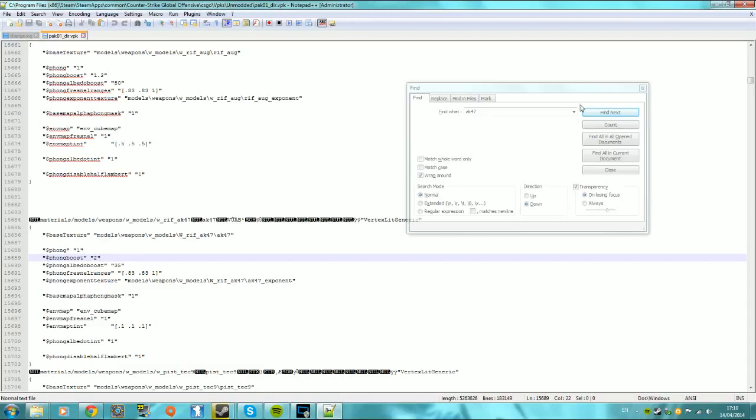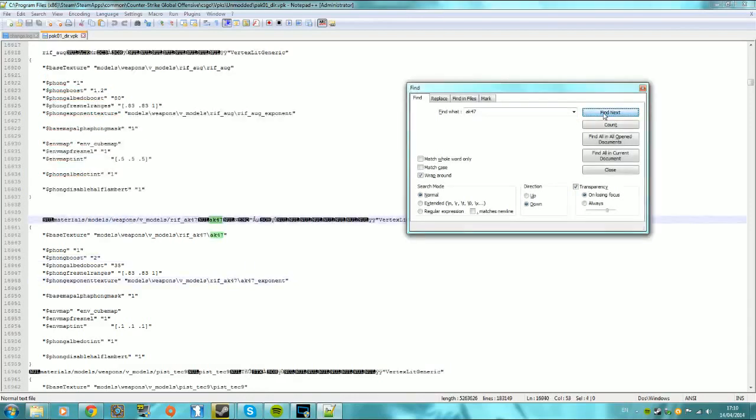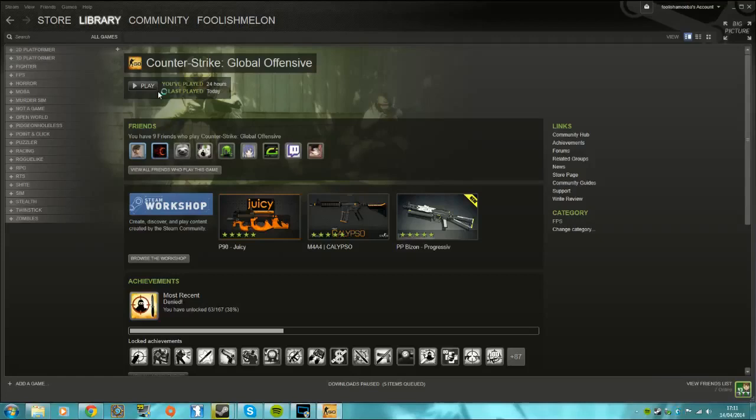You're going to do it for there, and then you're going to keep going because that's your W model one, and eventually, here we go, you'll find your V models one, and then you'll just do exactly the same thing there. And that's you done. So what you're going to do is you're going to close all of this, open up Steam, start playing CSGO. I will have to put it in windowed so you can see it, so just give me a moment.